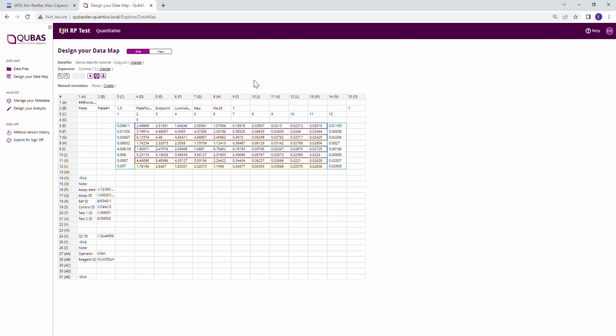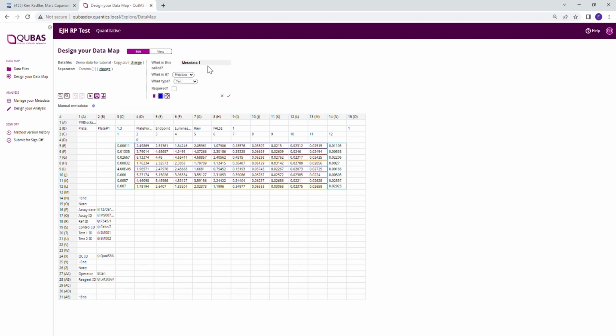So to create manual metadata on your Design Your Data Map page, you would select create and give it any kind of name that you desire. And like normal metadata, you can select what it is as well as what type of metadata it is. So it could be date, numeric, or text. And also whether it's required or not.